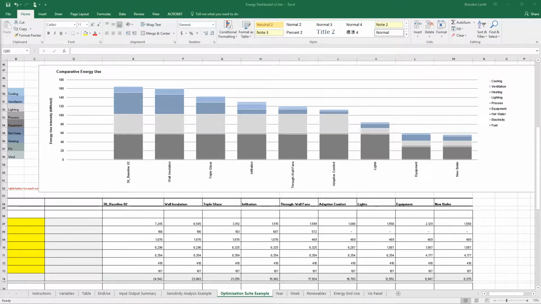Methodology for creating a suite that contains a variety of options for improving the building envelope. This is going to be an additive suite, so you'll be adding one after the other in order to understand and analyze the synergies that different measures have with each other. Start by downloading the Energy Dashboard version 2.